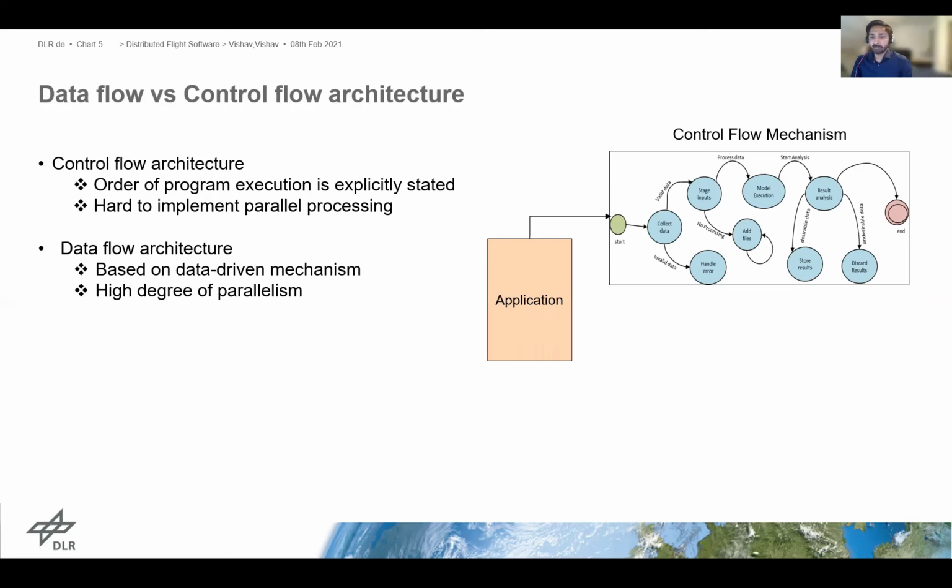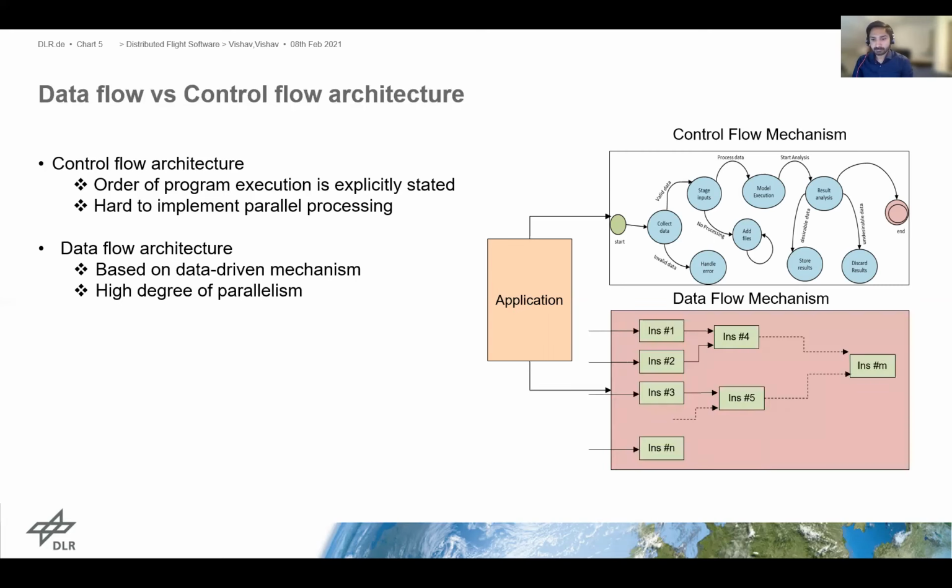On the other hand, we have data flow architecture, which is based on data-driven mechanisms. That means an instruction can be executed as soon as the data or operands are available. We can see in this example that instructions 1, 2, and 3 are executed independent of each other. The same applies to instructions 4 and 5. Data flow mechanisms therefore have high potential for parallelism, as sections of a program can execute independently as per operand availability. As said before, instructions 1, 2, and 3 can be executed in parallel and on different processors.